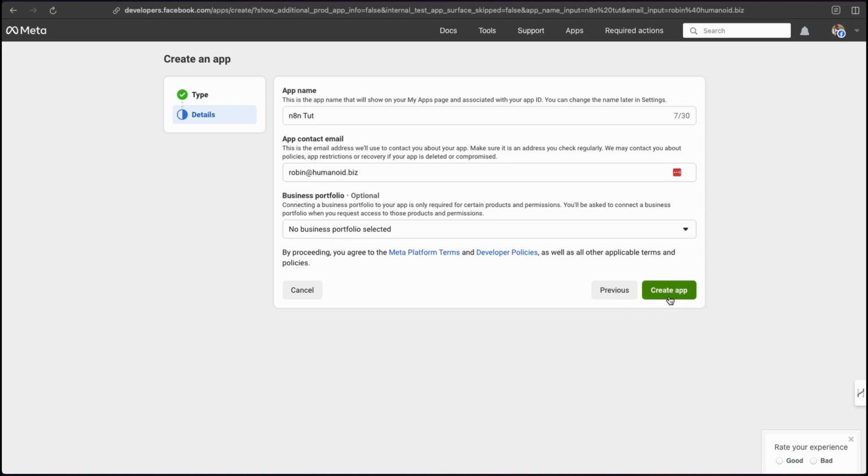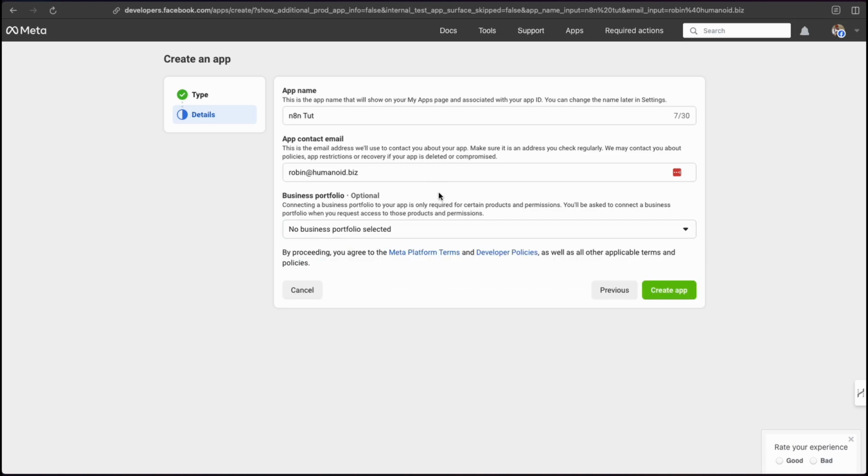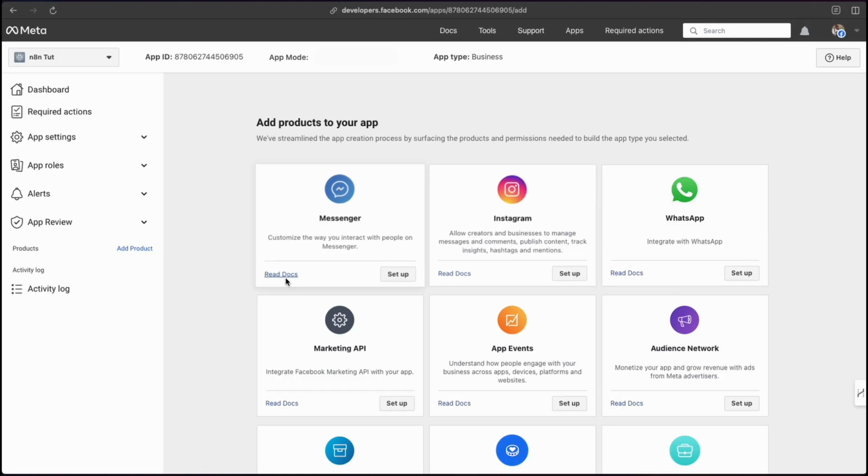Now, here we can just go ahead and create app. It's going to give the option to connect a business portfolio. We don't need to worry about that just yet. So we'll just go ahead and create app. And that is the first section of this pretty much done. It's busy spinning up a Meta app for us. And in a moment, it's going to show us this.